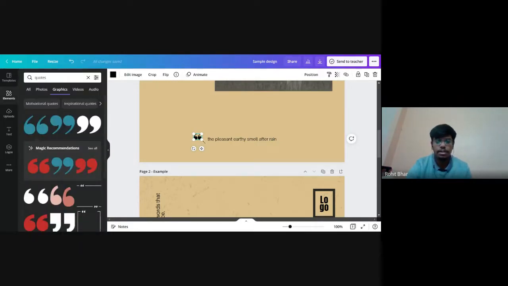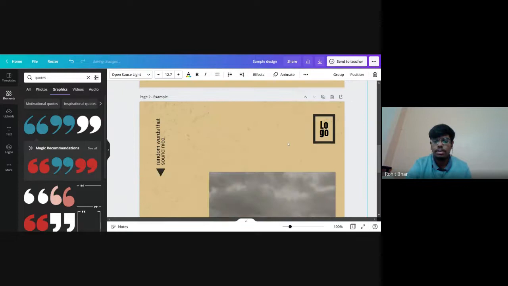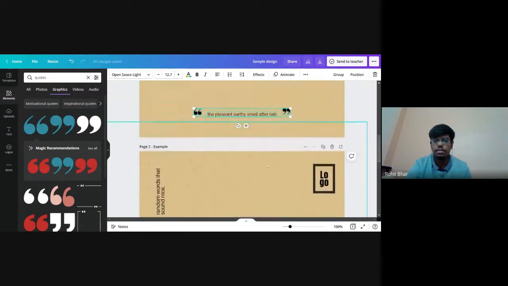I'll duplicate it. To duplicate, you can press Control D, that is the shortcut for duplicating, and then rotate it 180 degrees. Now I want to align it. I want to align all these three elements like I've done in this one.